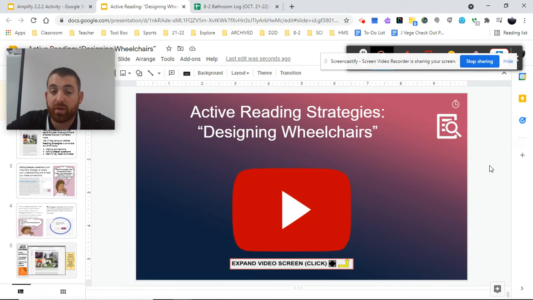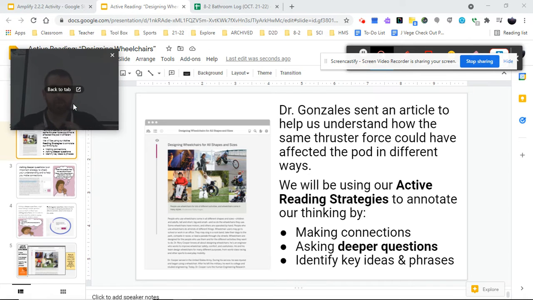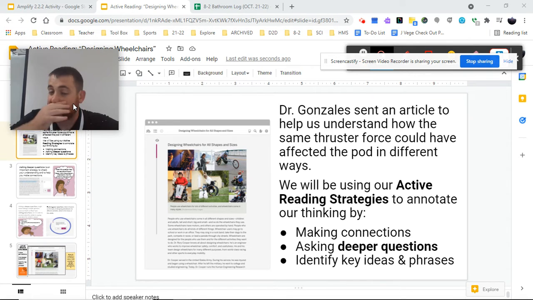Hey everybody, Mr. Regan here, and today we're going to be looking at using our active reading strategies to begin to understand an article about designing wheelchairs. And right off the bat, I know this article might not sound like it's going to help us with our space pod problem, but Dr. Gonzalez has sent it to us to help us understand what's going on with the thruster force and how the different thruster forces could have affected our pod in different ways.